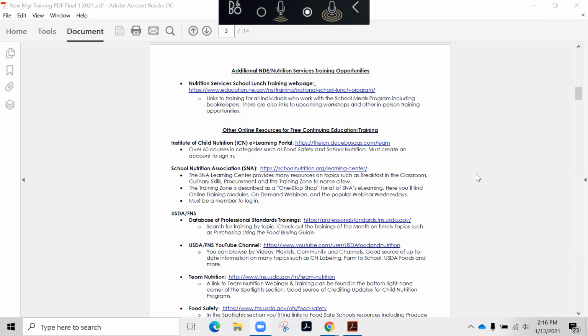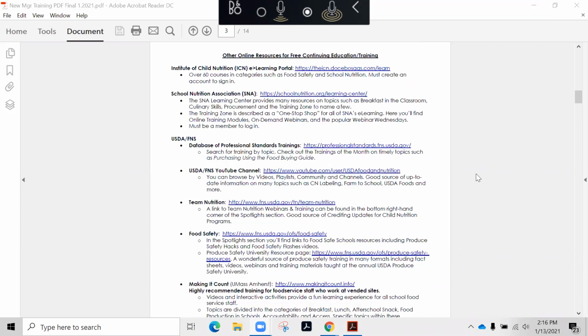And then if you continue to scroll down under other training resources, that's where the Institute of Child Nutrition portal is located. And you can click on this link and it will take you to what's called an e-learning portal. You do have to sign up with a password and a username, but you don't have to pay anything for it. It's all free, and there are hours of training on this site.